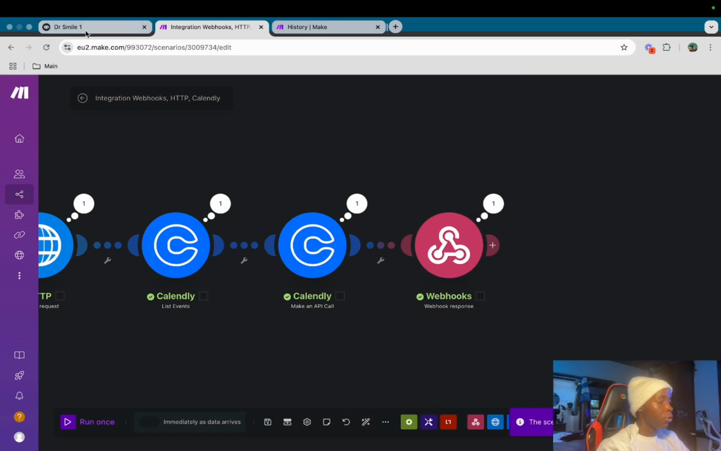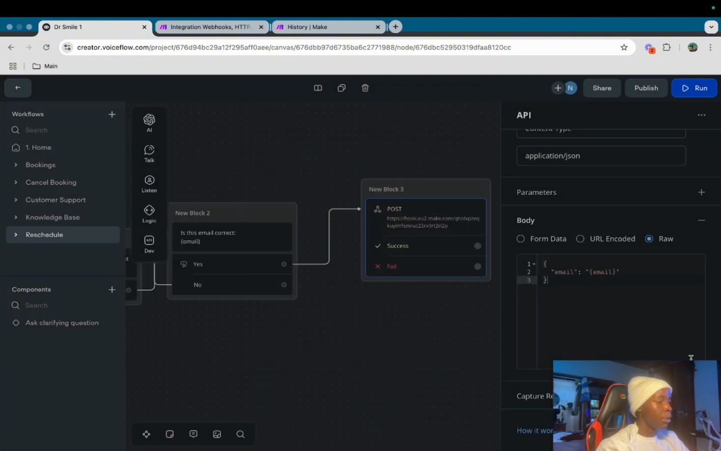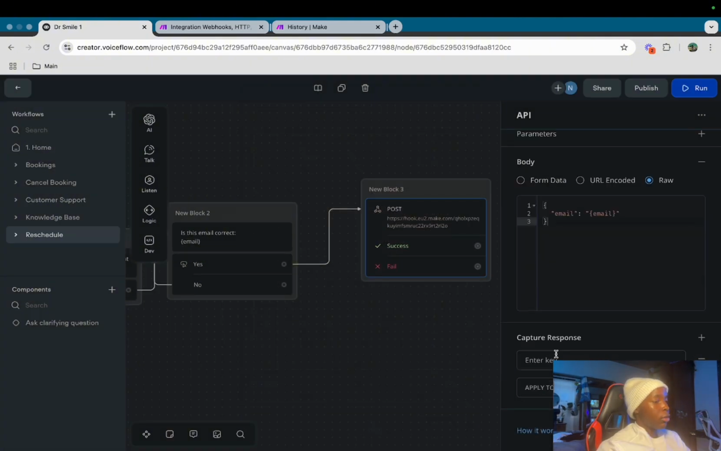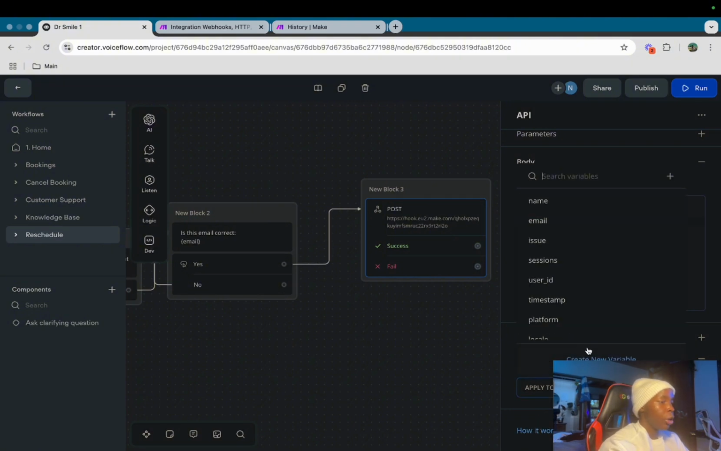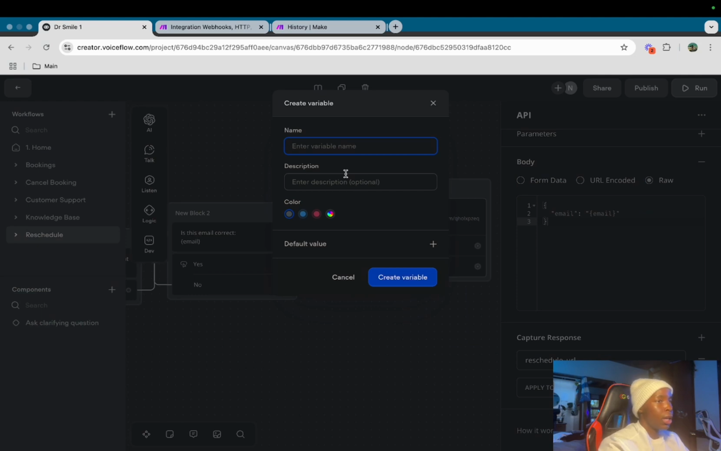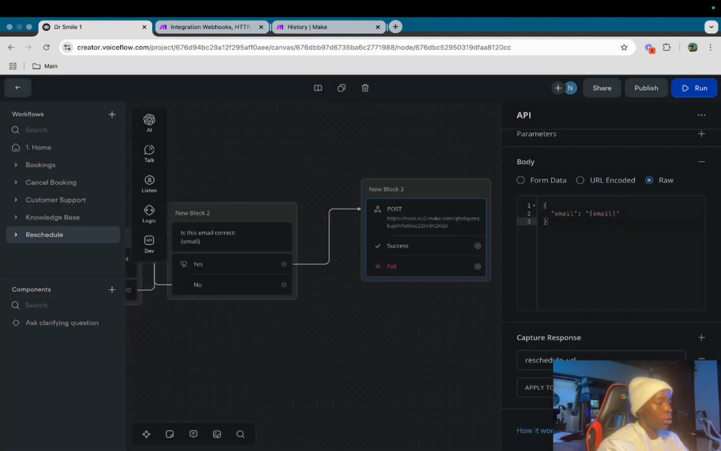You can go back to VoiceFlow, and you need to be able to capture this response. So at the bottom of the API block, just click on this plus over here, and you're going to go reschedule URL over here. And you're going to apply it to a new variable that I'm going to create. I'm going to name it reschedule URL. Create variable, and just going to test it again.